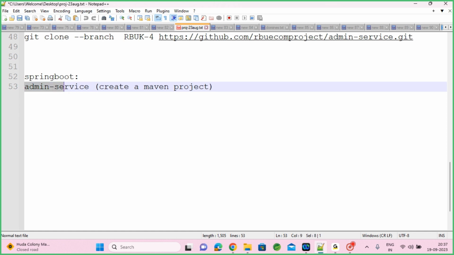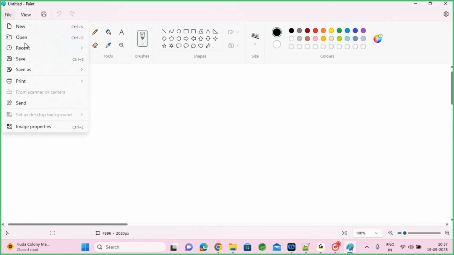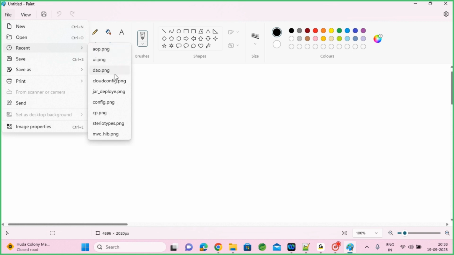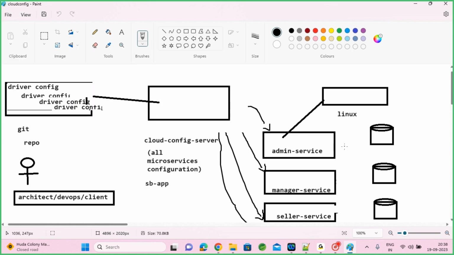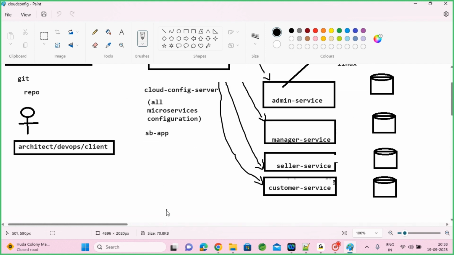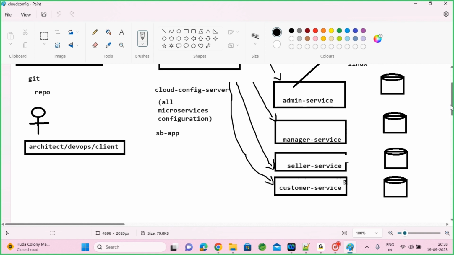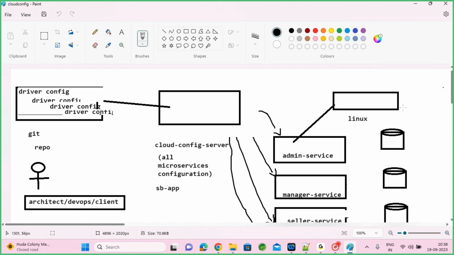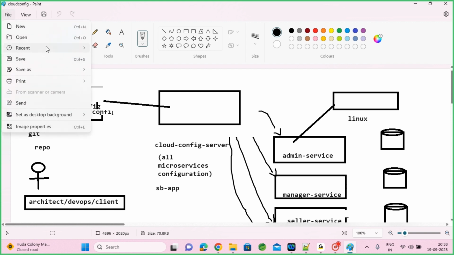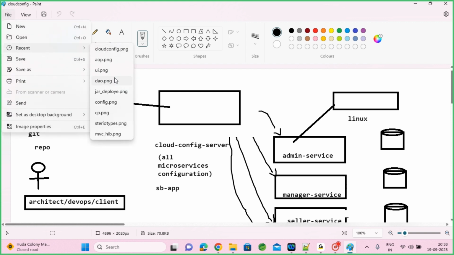Started working on admin service, right? So for this, we created a configuration service, one cloud config server. From that cloud config only, we configured all the database connection properties. This cloud config used to inherit from a Git repository that we created.